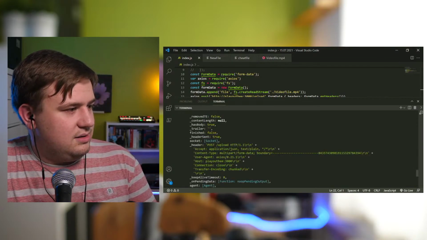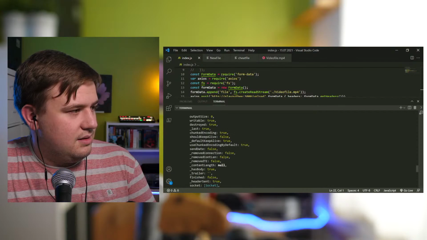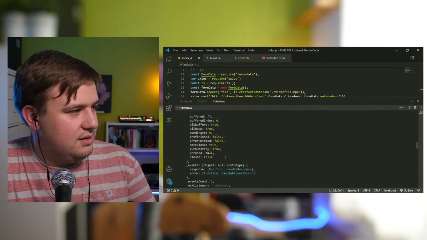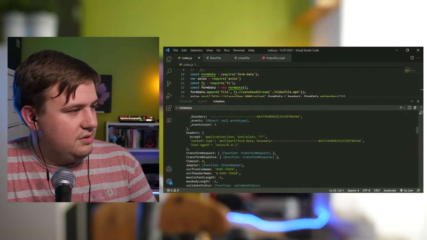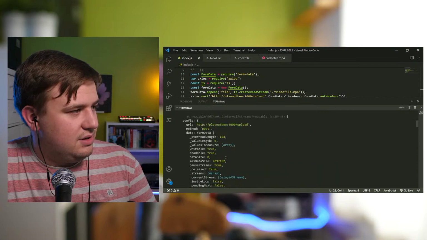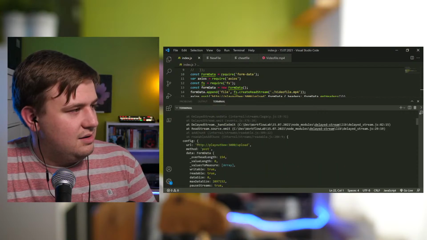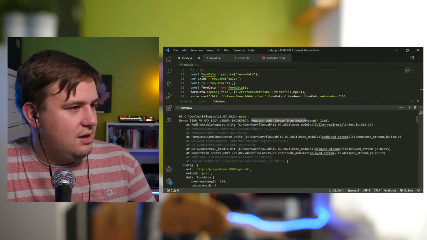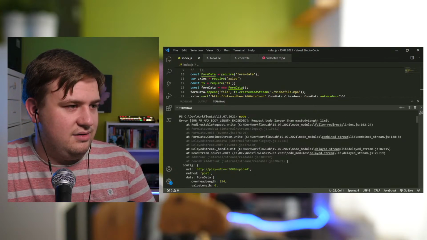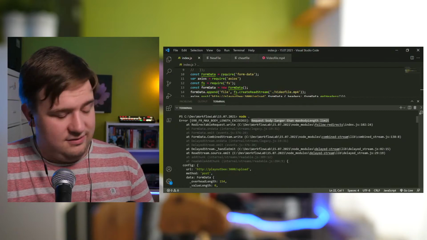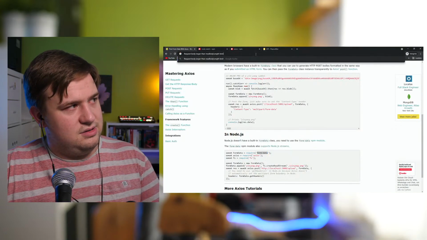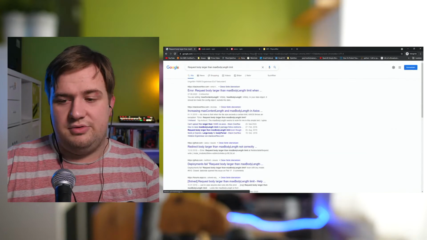So we are getting a response. We are sending something, but we are not correctly uploading it yet. So what is request body larger than max body length limit? So it looks like the file is too large for the method that we used right now. So what we do now is we just put this error in Google.